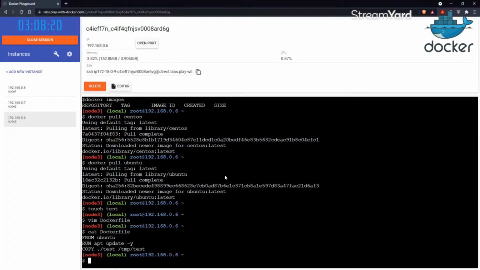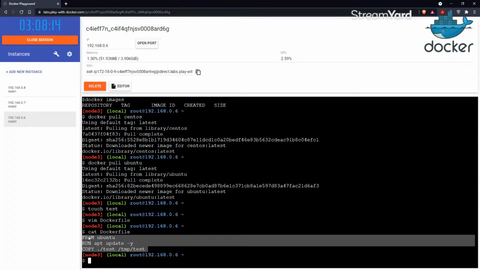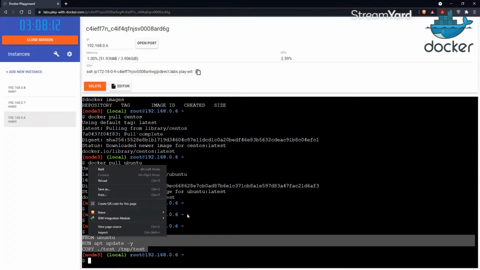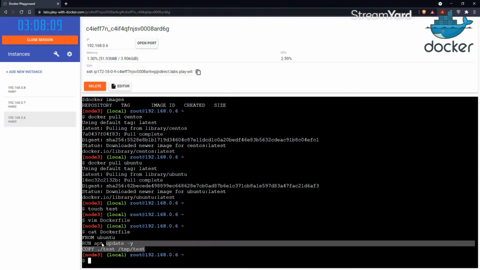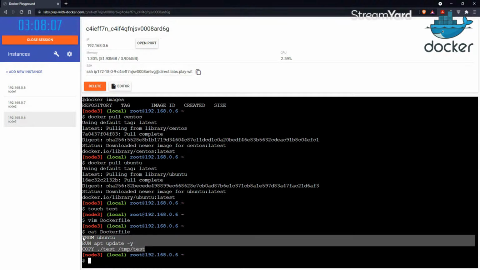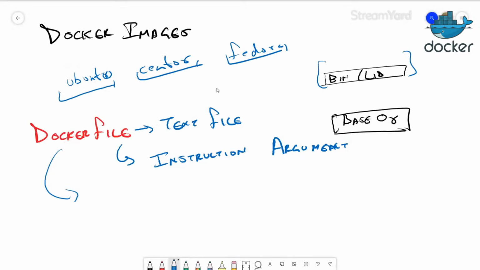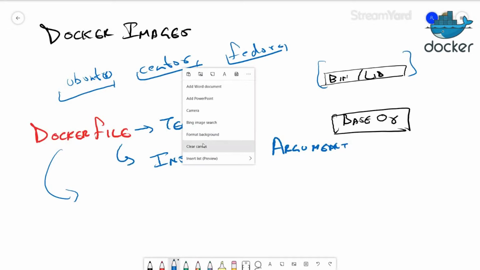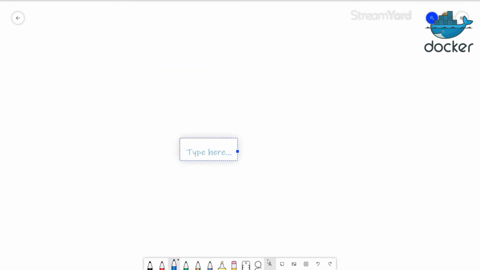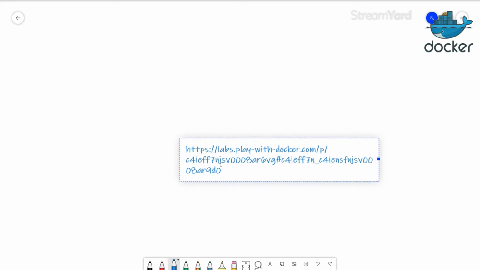So what is the syntax that I was using? There is syntax like FROM ubuntu, RUN, and COPY. These are the commands that are present here, but we are not familiar with these things. So what are these commands actually? Let us have a look. What are these commands? What are they doing? We are completely unaware of that.